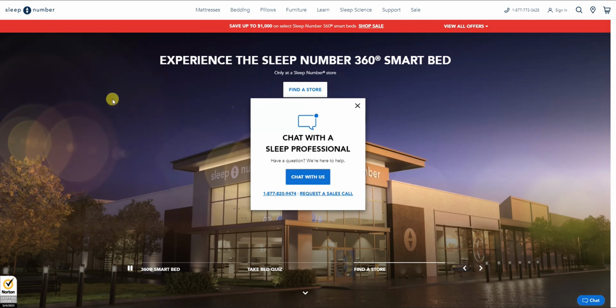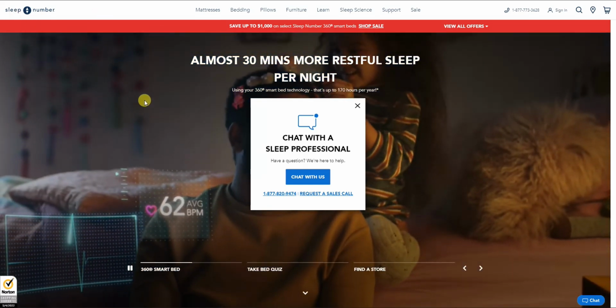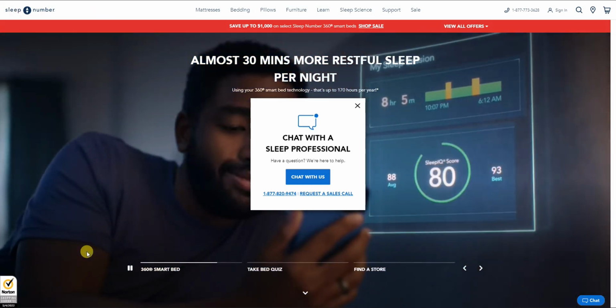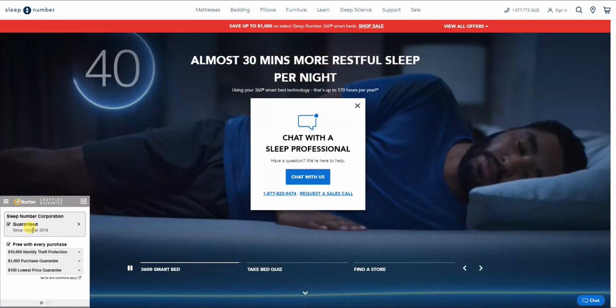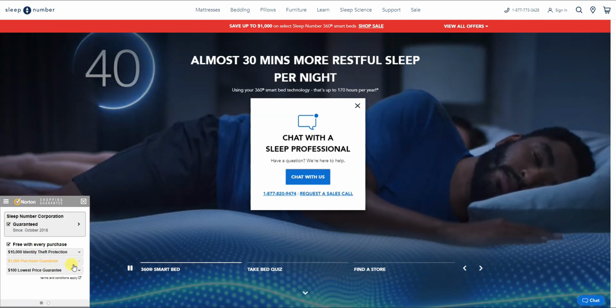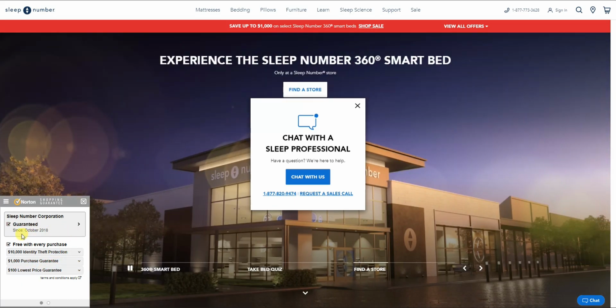So now I'm going to go ahead and show you a quick example of a very large company using the Norton shopping guarantee here. So we can see Sleep Number here, which is a publicly traded company, is also using the guarantee, as you can see down here in the bottom left. So if I were to go ahead and click on that here, we can see that they have the $10,000 identity theft protection, the $1,000 purchase guarantee, and the $100 lowest price guarantee right here. And we can see that they have been guaranteed since October of 2018.